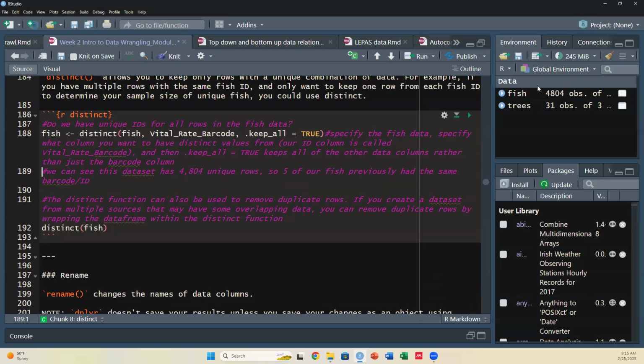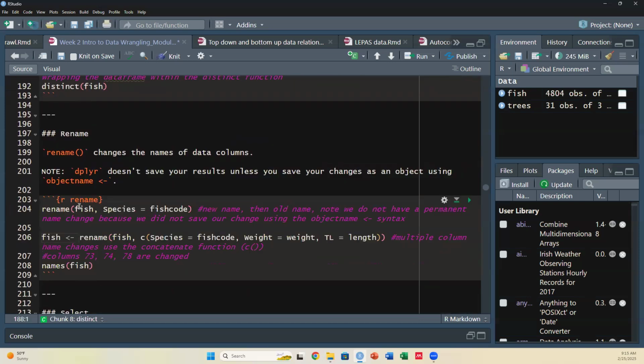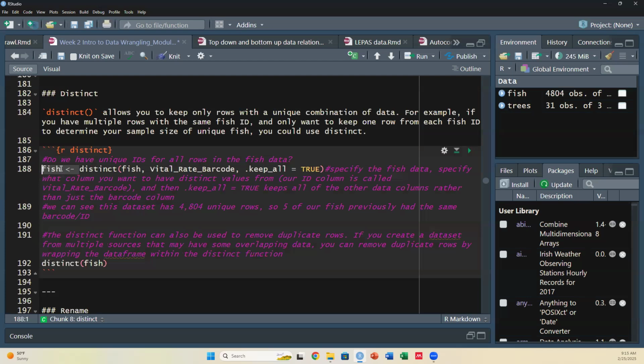So now our data, if you look in the global environment, has 4,804 observations instead of the 4,809. You have to save over if you want to save something. A lot of this I'm just doing for example, so I'm not saying save over the data set, which I think is perfectly fine to do. To create a new object, you just name it a new thing. So fish1, for example. To write over the old object, just make it the same name, fish.